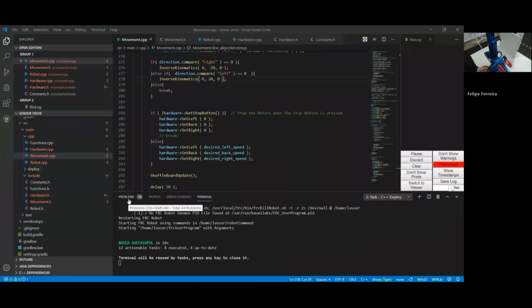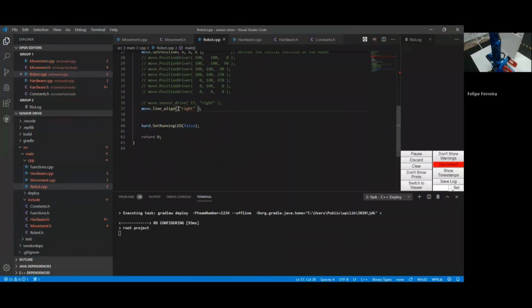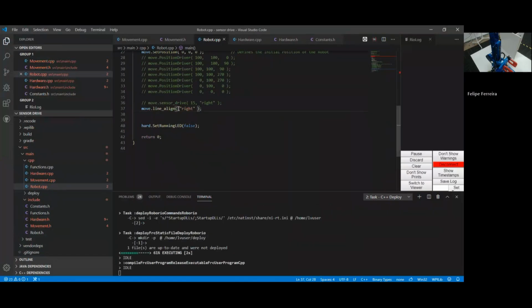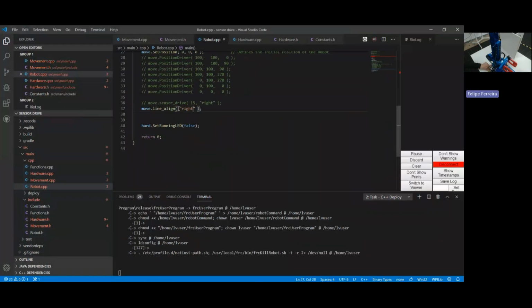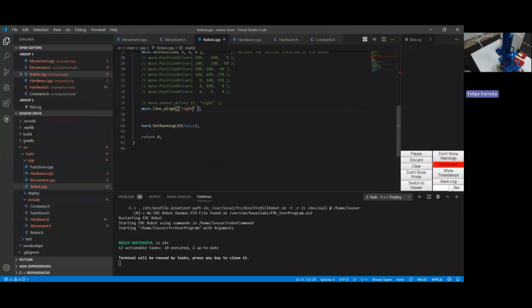Let's try the right side of it. I have to hold also. Okay, I put here right. I deploy. I'm just holding the sensor to make it lower. I need it to go to the right side when it sees the tape. I don't know if the camera is in another position.